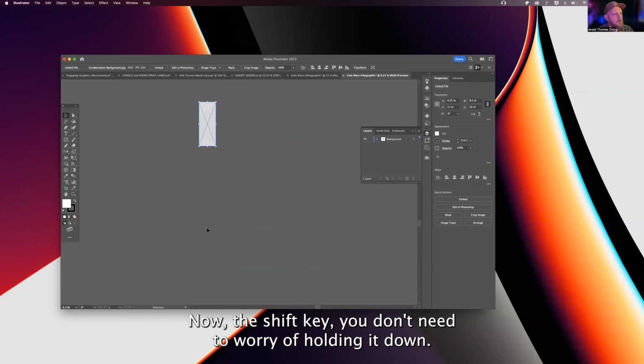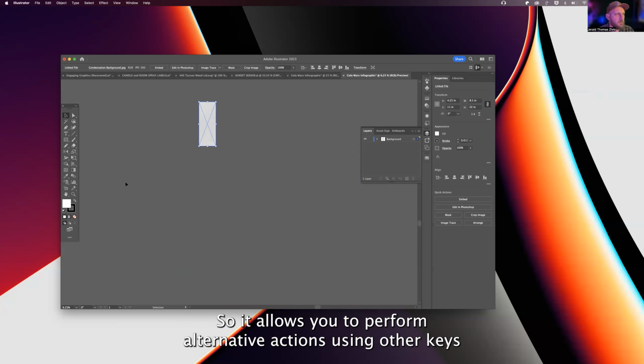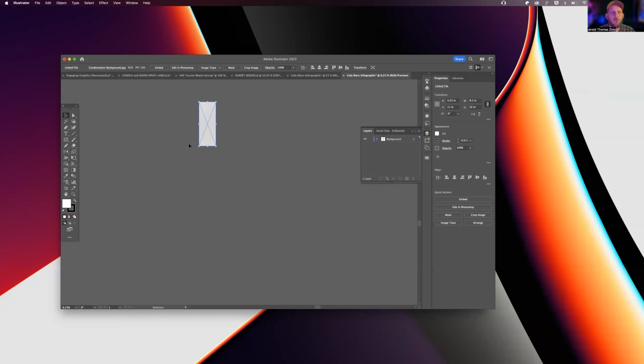Now, the shift key, you don't need to worry about holding it down. It doesn't actually do anything. It's just like an alternative key. So it allows you to perform alternative actions using other keys, or your mouse for that example.